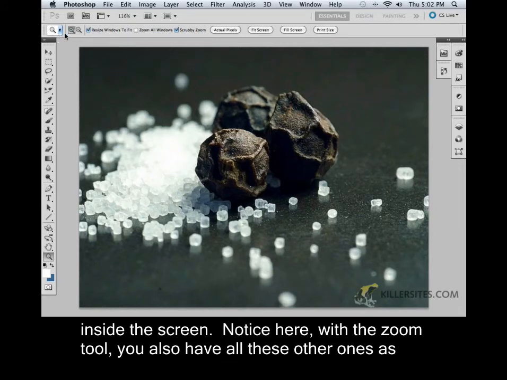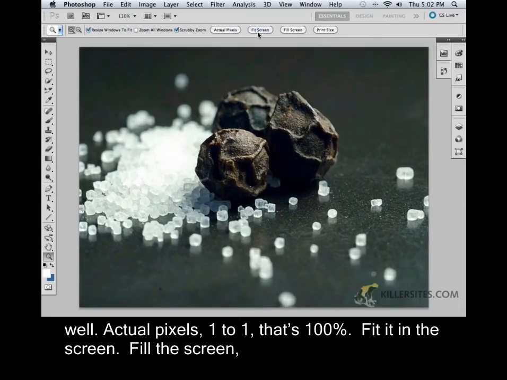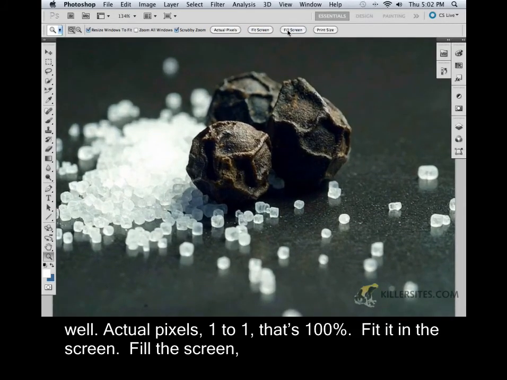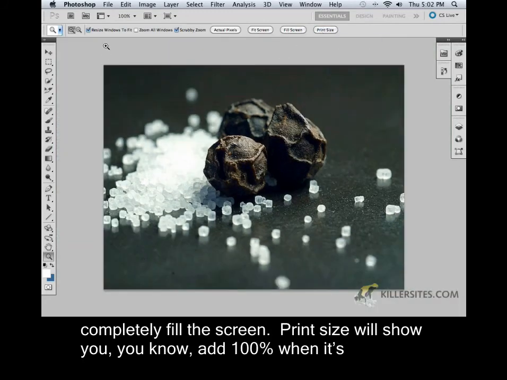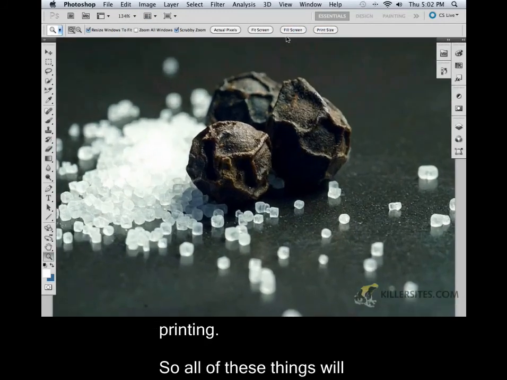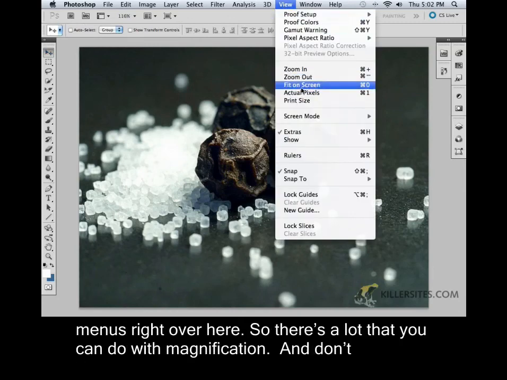Notice here with the zoom tool you also have all these other options as well. Actual pixels, 1:1, that's 100%. Fit it in the screen, fill the screen, completely fill the screen. Print size will show you, at 100%, how it will look when printing. So all of these things will allow you to work with the zoom tool, as well as without the zoom tool you can also just go to the View menus right over here.